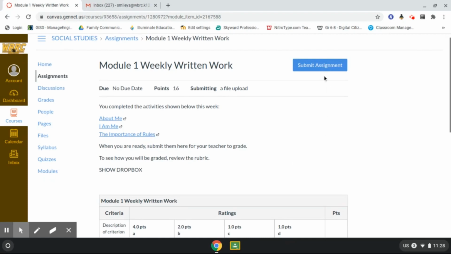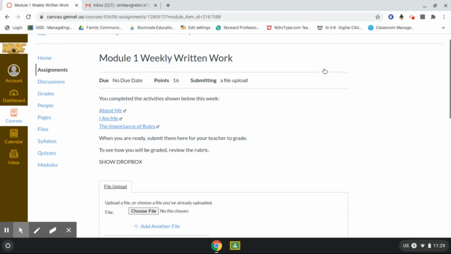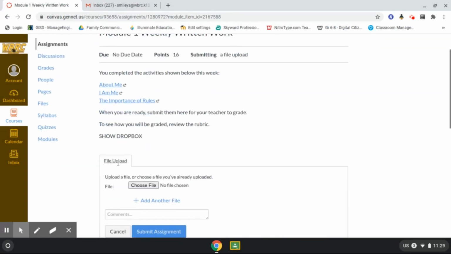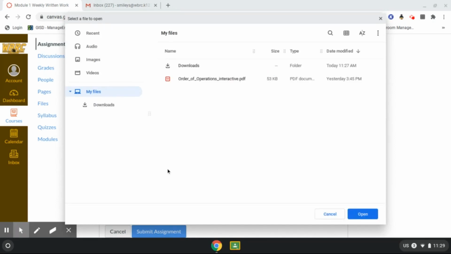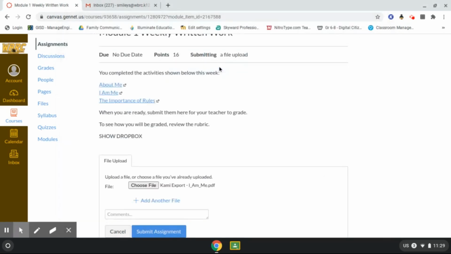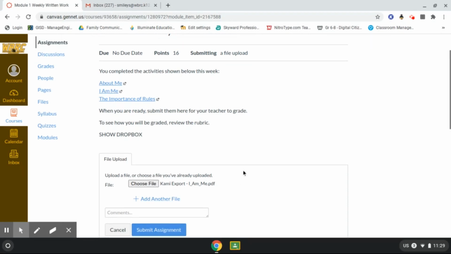Once you are ready to go, click on Submit Assignment. Go down to where it says File Upload. Click on Choose File. Go to where you have saved your assignment and click on it. And then click Open, or you can double click on it. Once you see the file name next to Choose File, it's been attached.